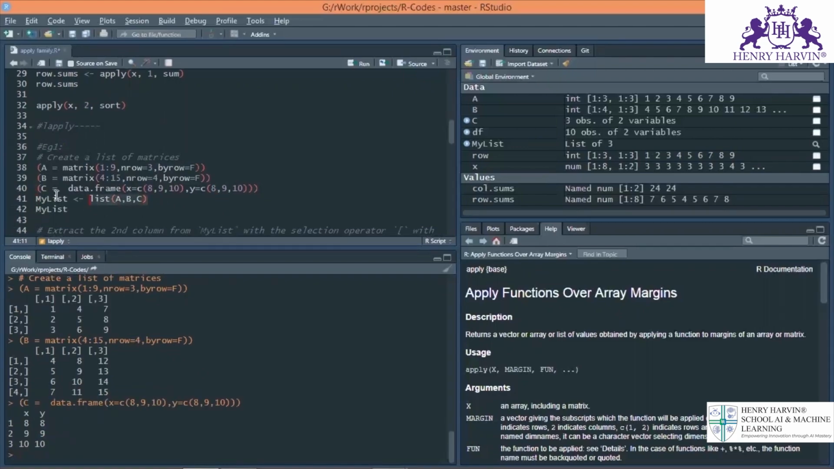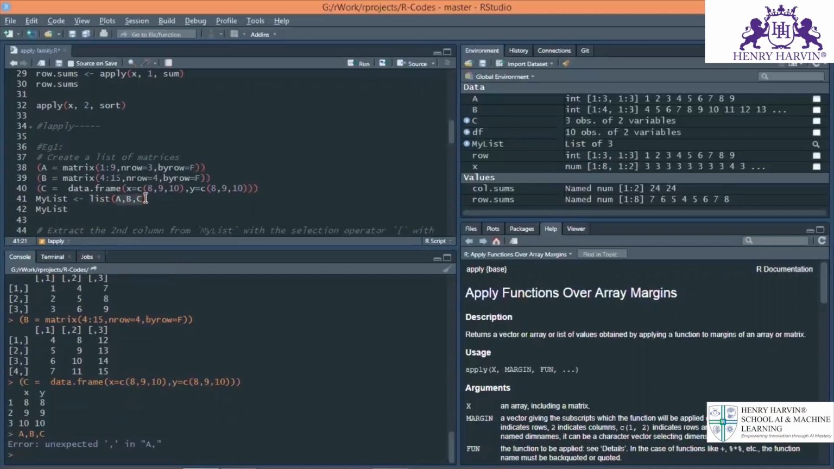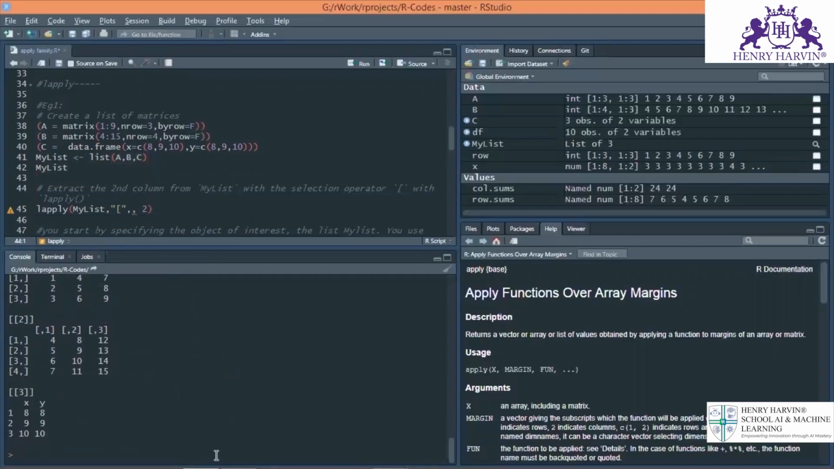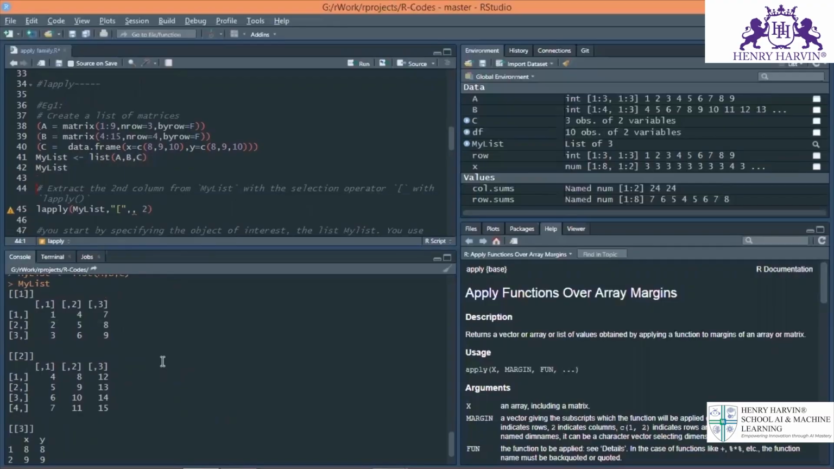Now I'm creating a list out of it. So I'm saving it in my list. The function I'm using here is list. Within the brackets, the names of the variables that I have created. Let's execute this command and see my list. So you can see there is a list of 2 matrices and a data frame. All are in their own data structures.